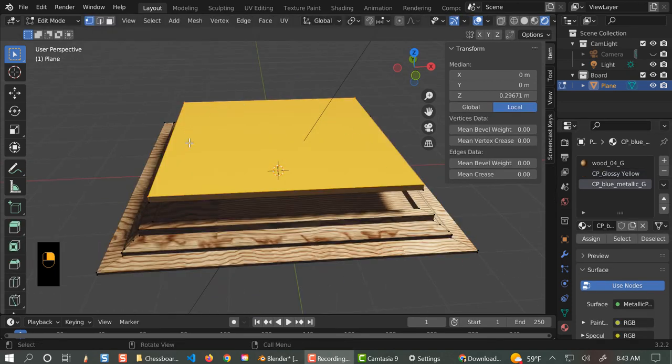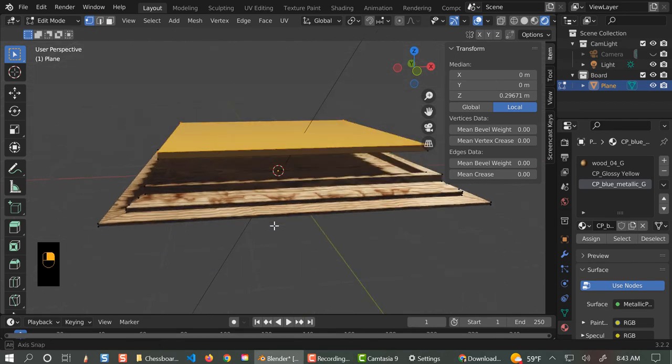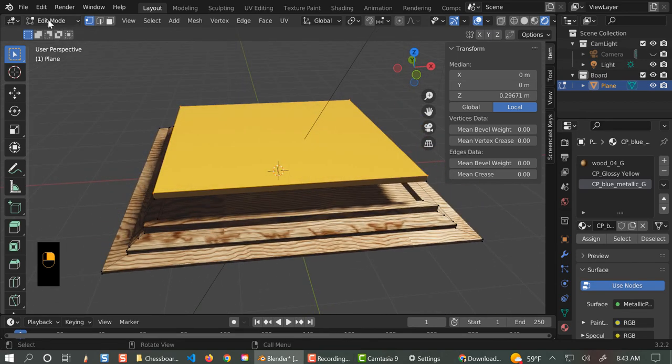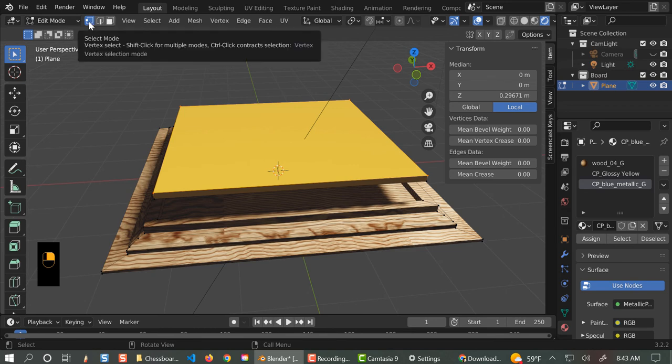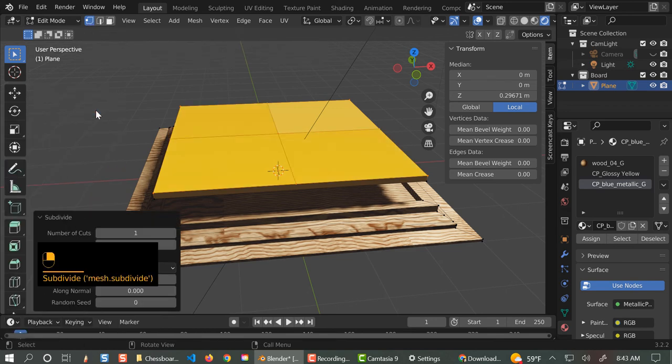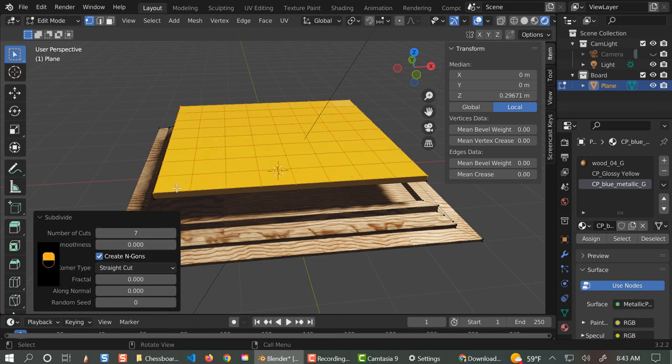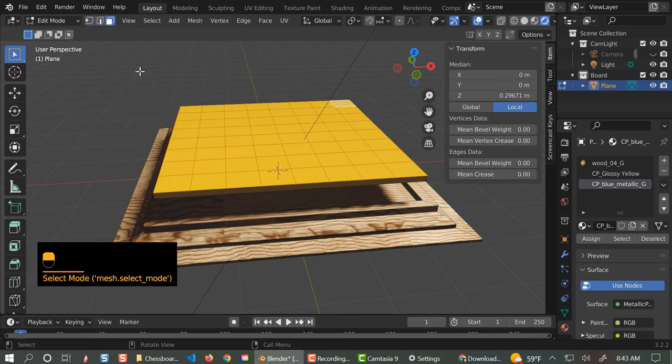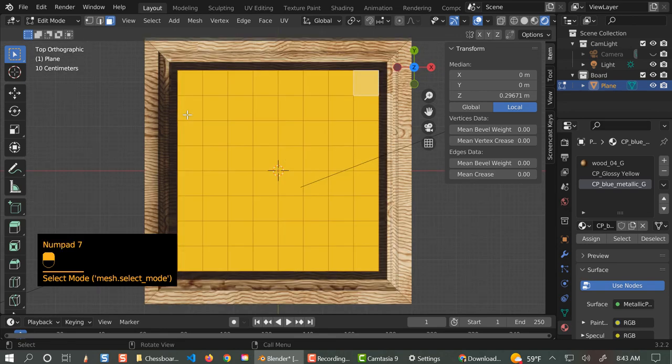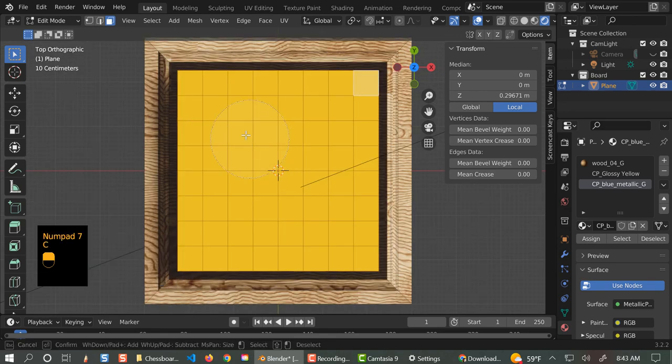Okay, now I'm going to go ahead and do my checker deselect. So I've got the top face only selected. I'm in edit mode. I have to subdivide, so I've got vertex select. I'm going to subdivide this, and I'm going to bump the number of cuts up to 7. That gives me 8 squares on each side. And so now, if I look at this from the top by hitting number pad 7, I'm going to select all the faces on this board.